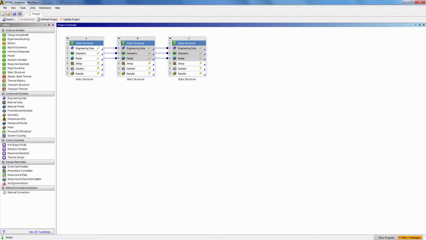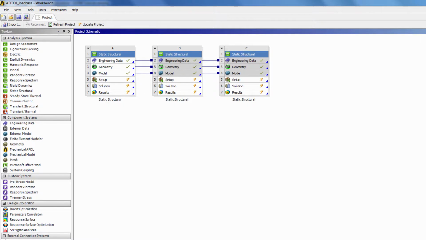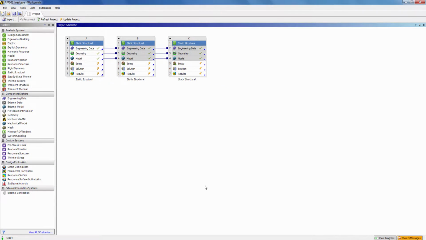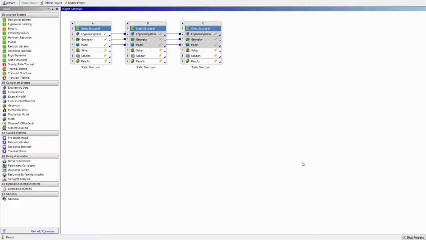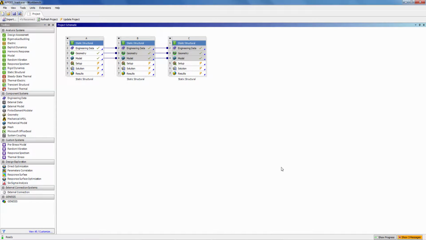Now open the ANSYS Workbench. A static structural solution with three different load cases has already been set up in ANSYS Workbench. Now I will switch on the Genesis ACT extension in ANSYS Workbench. The Genesis icon will show up in the ANSYS Workbench toolbox. Now I will bring the Genesis extension into our Workbench simulation so that it shares the existing model information. Drag the Genesis icon in the ANSYS toolbox and drop it on the model cell of load case 3.